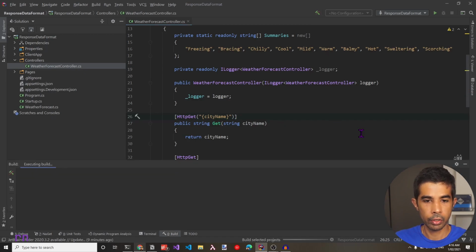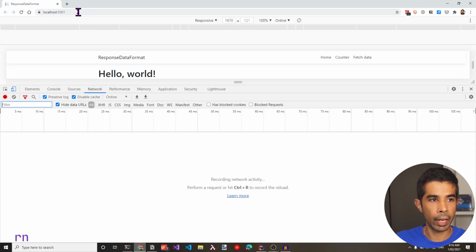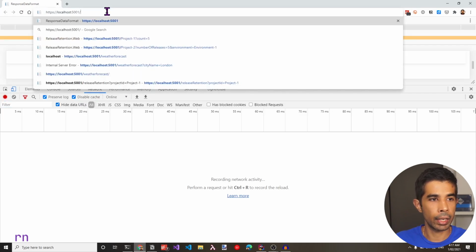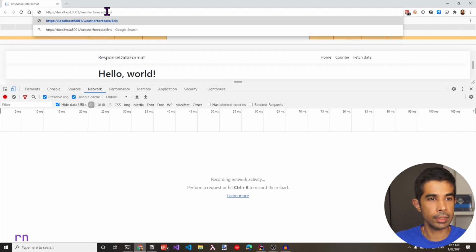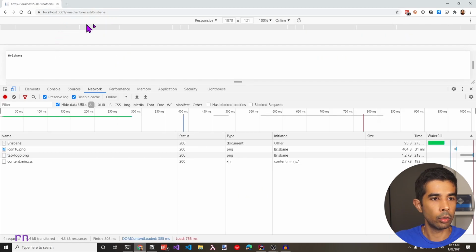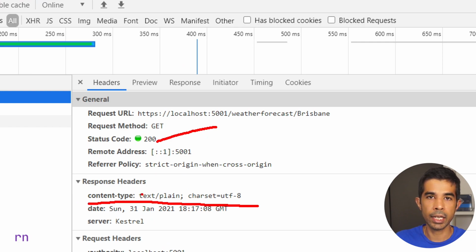Let's press F5 to run the application. The application is running successfully and we can see the default single page application template. Let's press F12 to open the network tab and make a request to our API endpoint. So let's give weather forecast / and the city name. In this case, I'll give Brisbane. Now this request returns back Brisbane because that's what we specified inside the function. If you look at the network request, we can see here this is returning a 200 and the content type is basically text / plain. This is because we returned a simple string back.